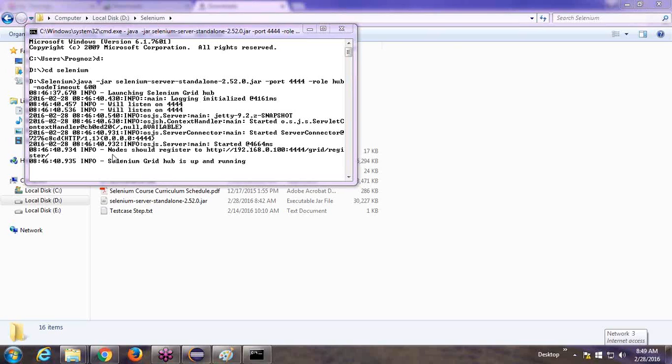Now it is saying that the node should register to http://, this is our system IP, 192.168.0.x, grid register like this. Whenever we would like to register our node in this hub, we require this URL in this machine. This URL will be required to register the node. Now you can see the Selenium Grid Hub is up and running.